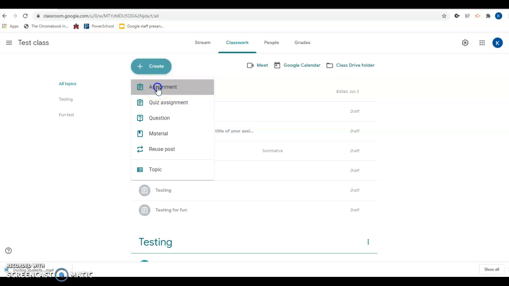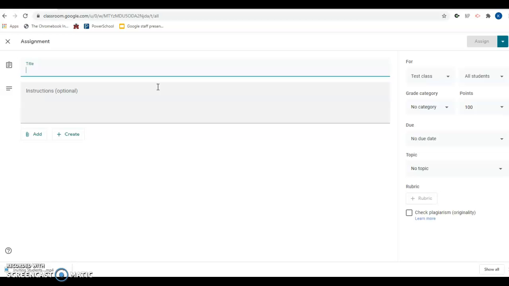So I go ahead and I create an assignment and I need to put a title with it. So testing for fun is going to be my title. And once you put a title in it, then all sorts of different things over here ungray themselves. It will not let you create anything without a title. So then it says instructions are optional.